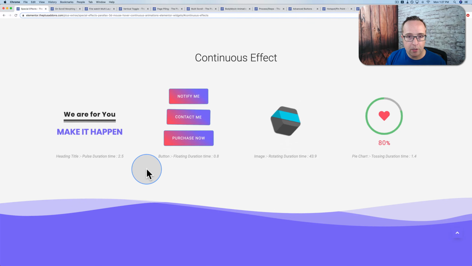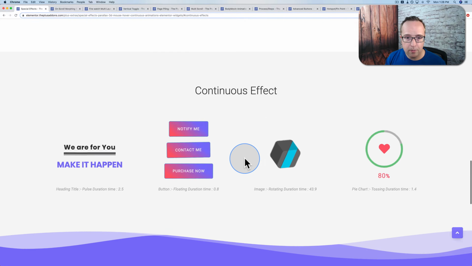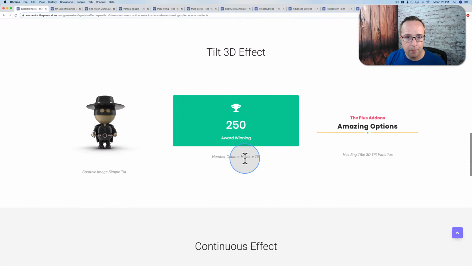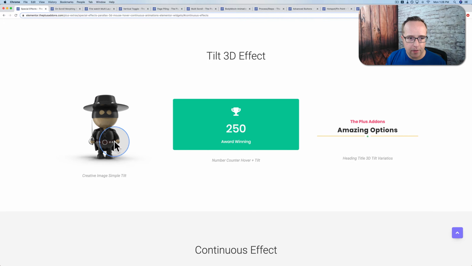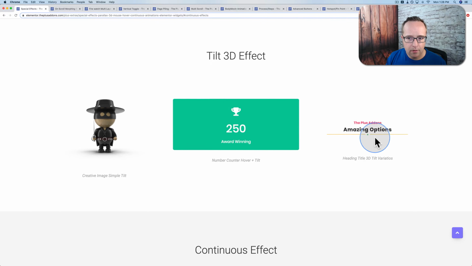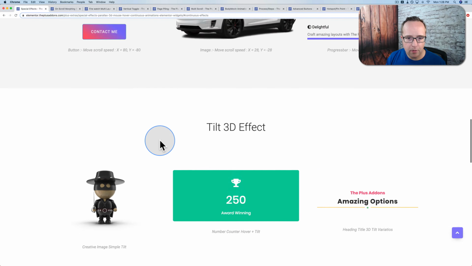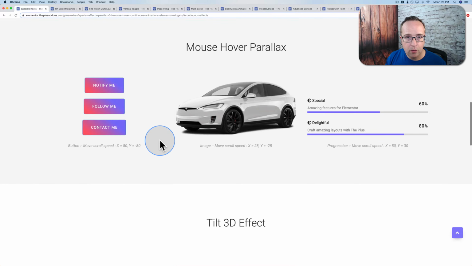Global continuous effects. These are effects or animations that just carry on, keep on going. As we can see, this grows, this pulses, it just keeps going. It's continuous. Floating buttons, same thing. All these animations you see here, those can be set to be continuous if you want them to. And here we have a 3D tilt effect. And these can be continuously applied, always applied to specific elements if we want to.